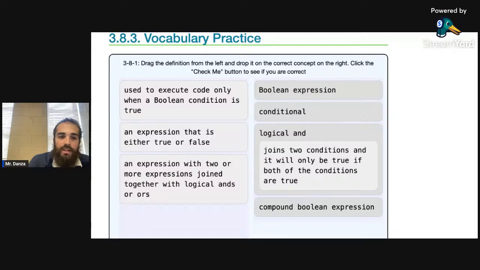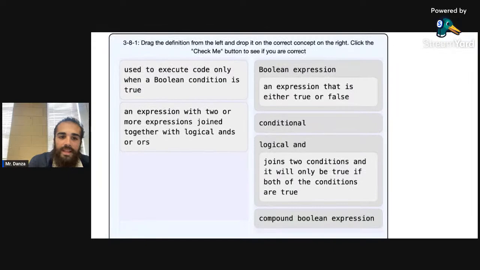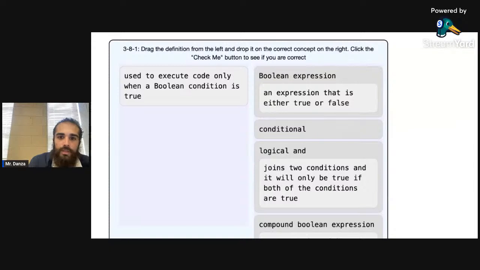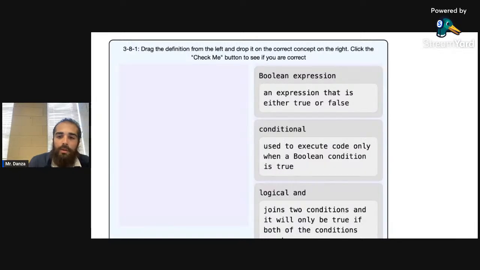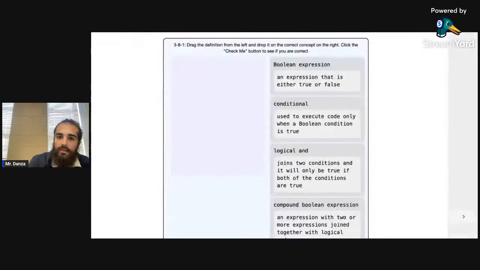We also have an expression that is either true or false. It's a Boolean expression. An expression with 2 or more expressions joined together with logical ors and ands. It's compound Boolean expression. Okay. This says used to execute code only when a Boolean expression is true. That would be a conditional. Think about it. Conditionals are if statements. If something is true, then do this. So it's used to execute code or run code only when it's true. That's a conditional.